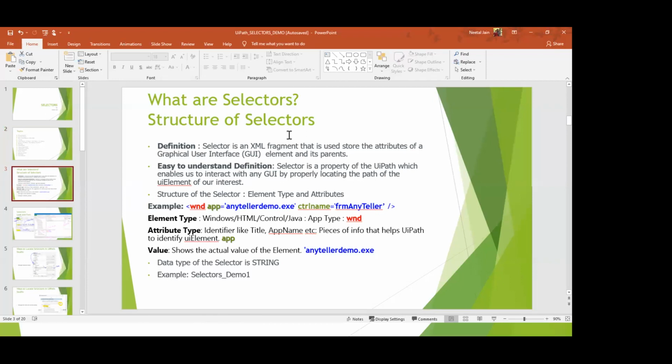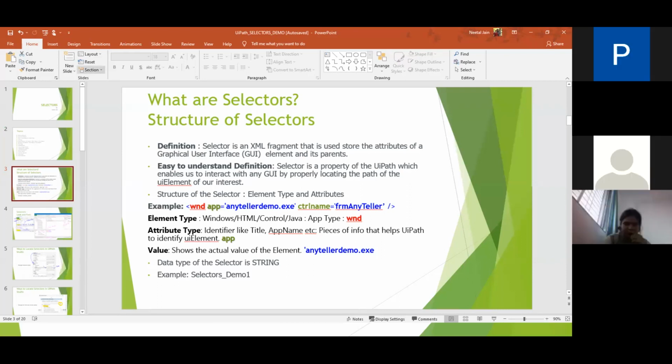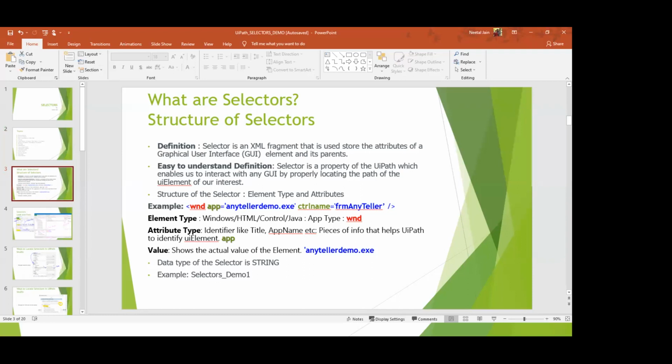So by definition in UiPath Academy, it says that a selector is basically an XML fragment that is used to store the attributes of GUI element and its parents. So I just made it a little simpler for us to understand. So basically, selector is a property of UiPath which enables us to interact with any graphic user interface by properly locating the path of the UI element of our interest. So let me give you an example.